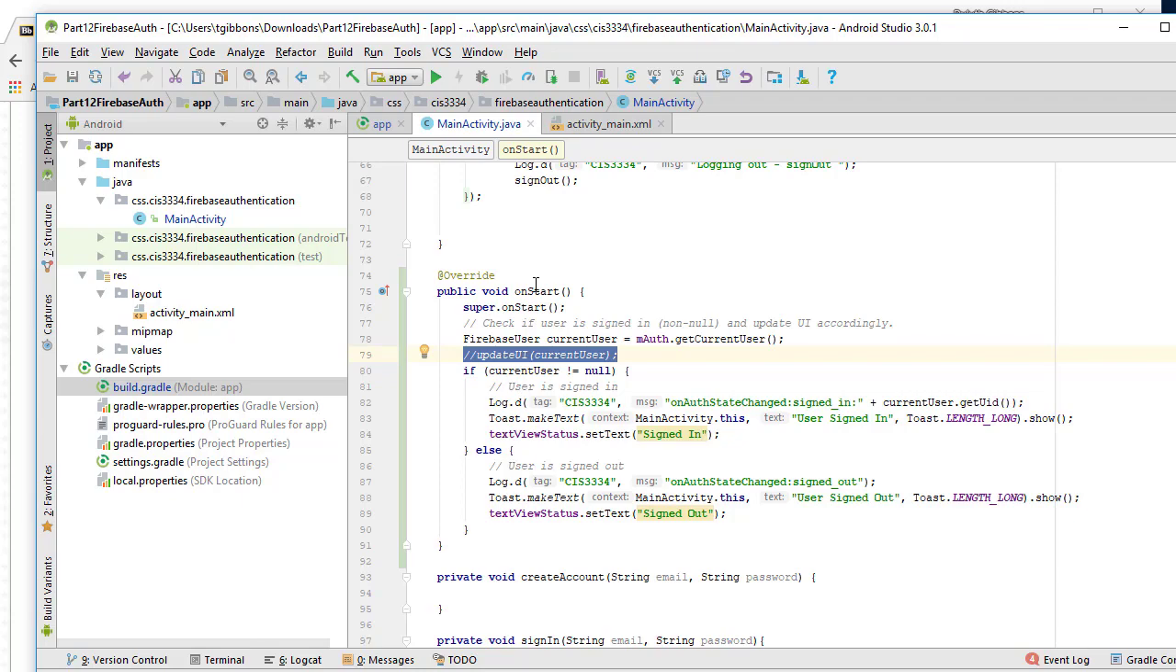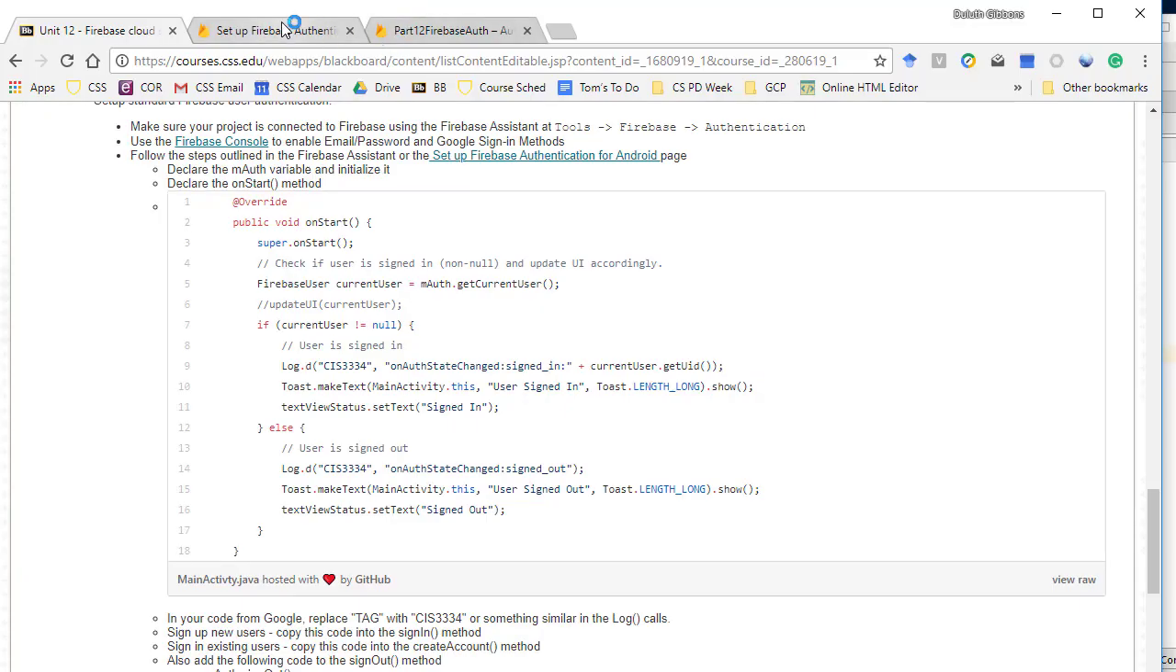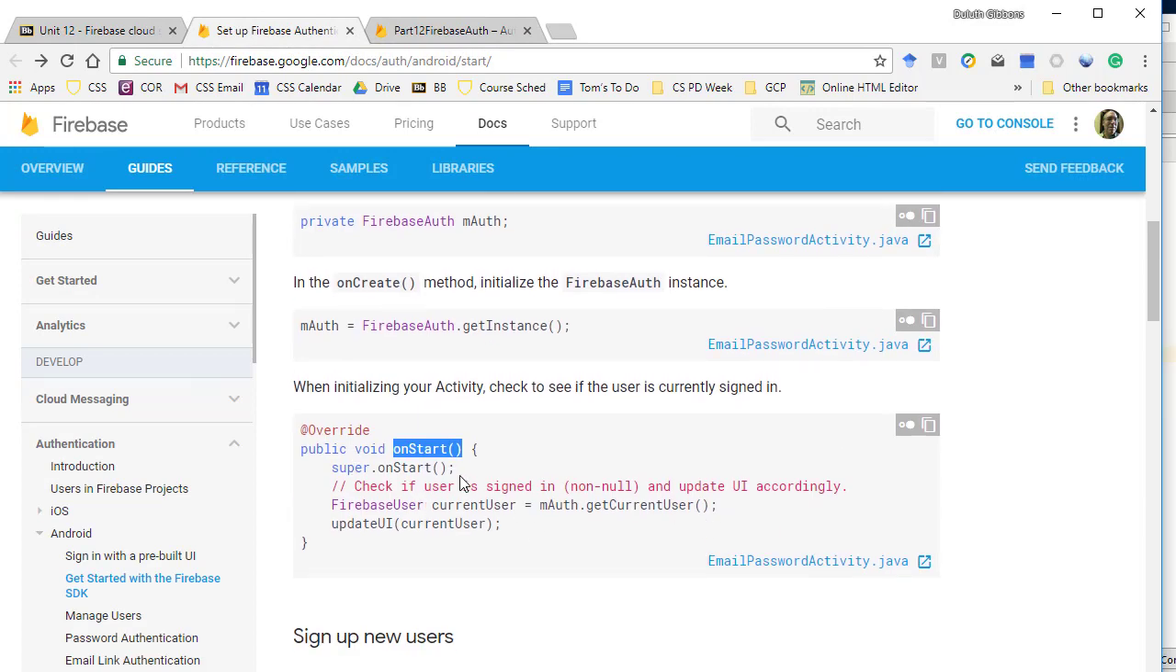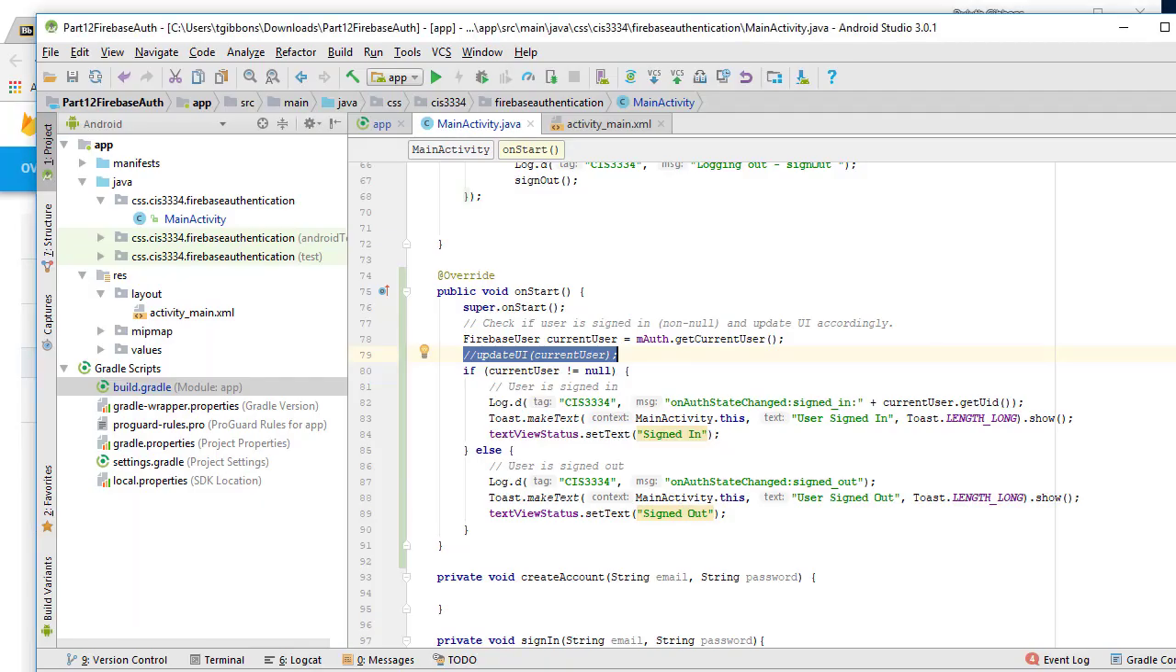So again, an onStart, just like they showed us in the example, we're going to call the parent onStart method. We're going to check with Firebase if the current user is logged in. So right when the app starts, we're going to check if the current user is logged in. That'll set this current user to null if the user isn't logged in, or an ID, or the user if it is. So then we're just going to check if the current user is not null, then the user is signed in. And then I'm going to log something out.